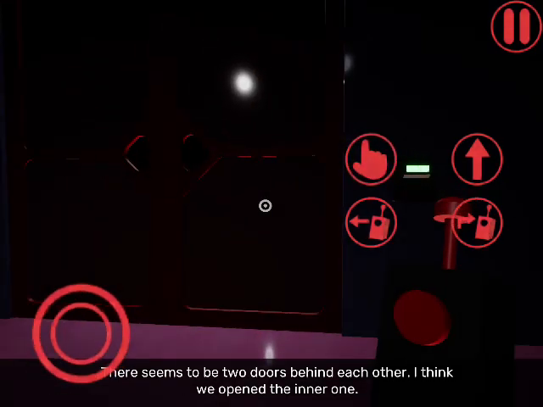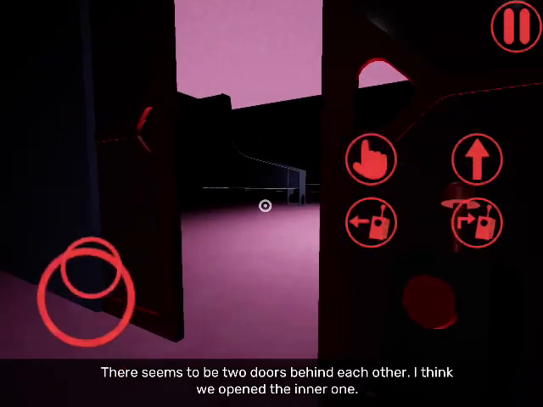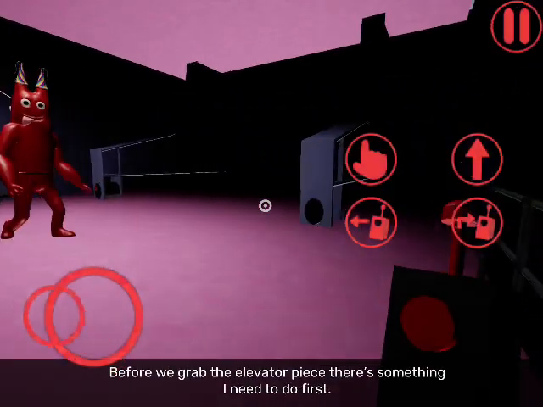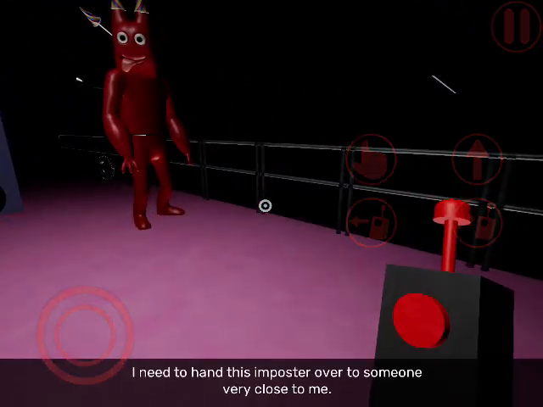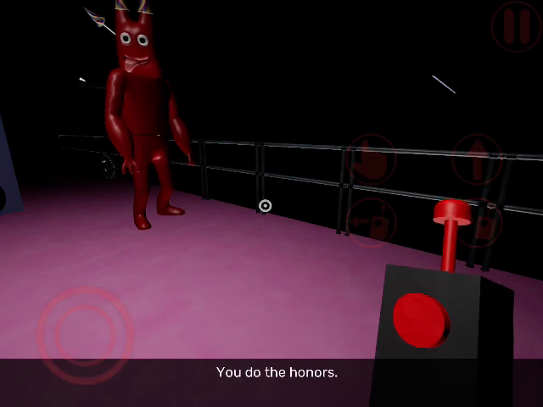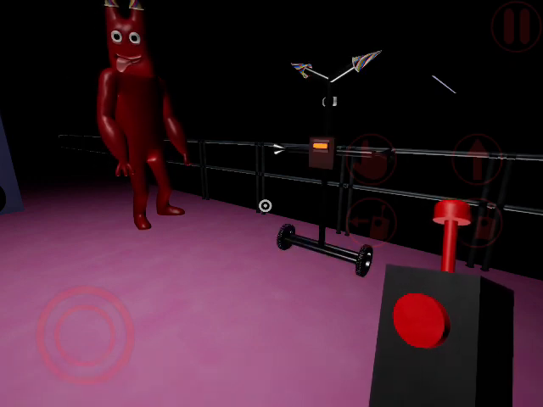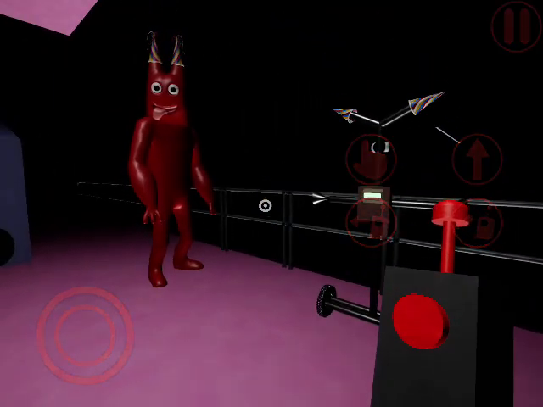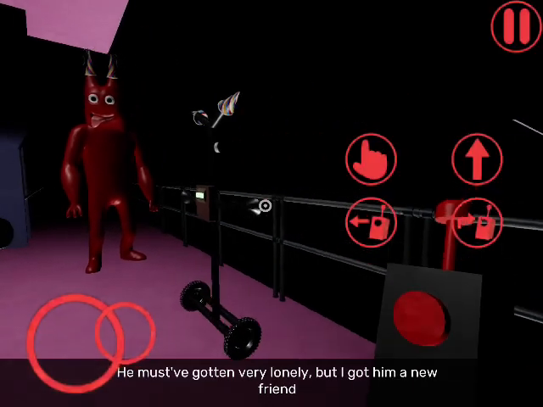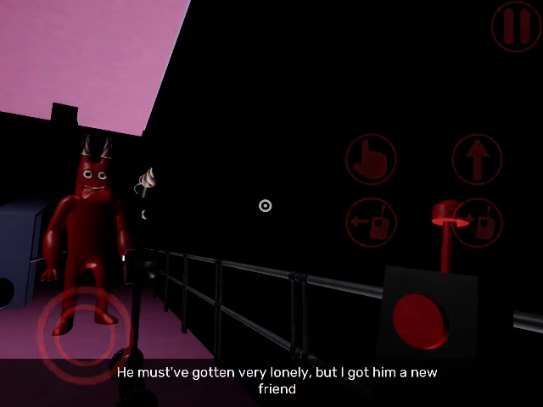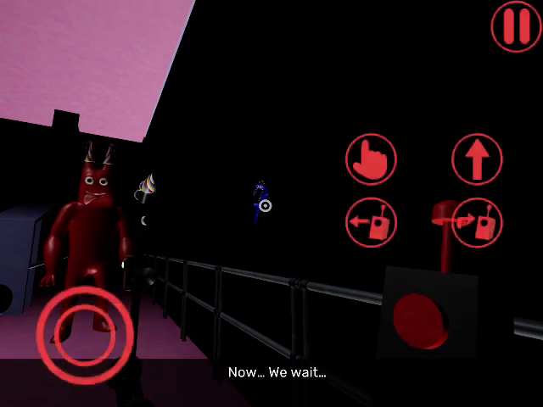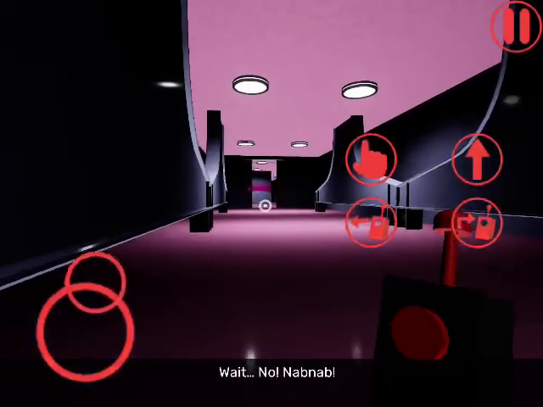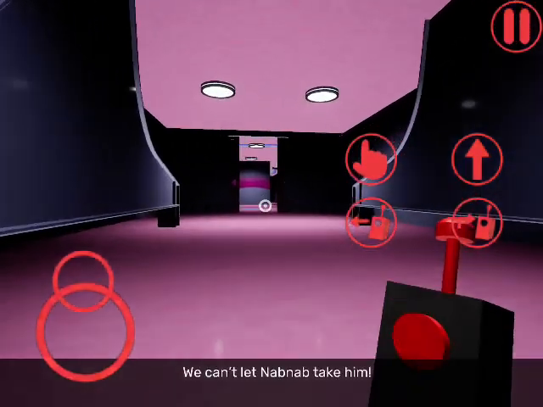There seems to be two doors behind each other. I think we opened the inner one. Before we grab the elevator piece, there is something I need to do first. I need to hand this imposter over to someone very close to me. You do the honors. He must have gotten very lonely, but I got him a new friend. Now, we wait. Wait, no, Nab. We can't let Nab take him.